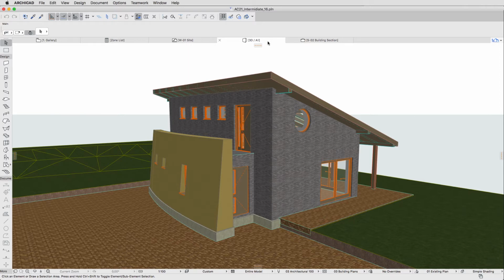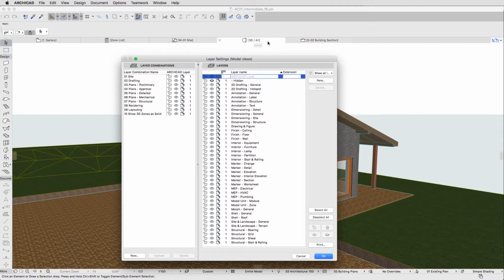Let's create a view where all building components appear as wireframe, while zones appear as solid elements. To create such a view, we'll use layers. Use the Control Command plus L shortcut to open the Layer Settings dialog.